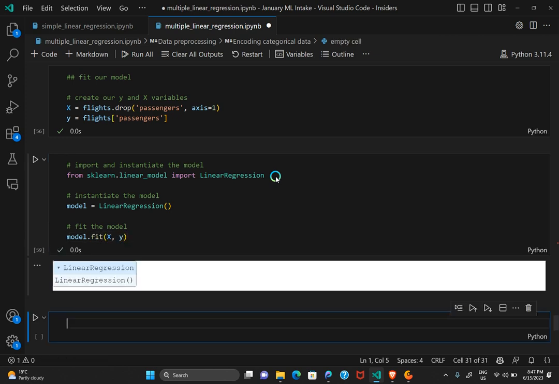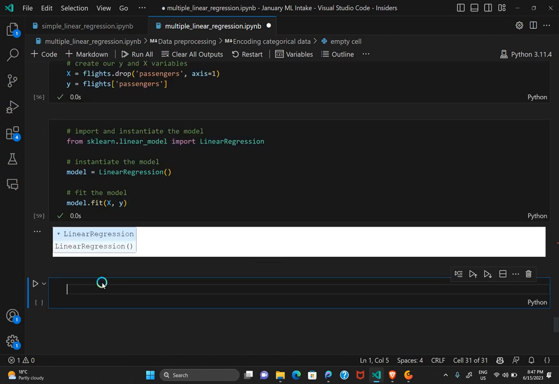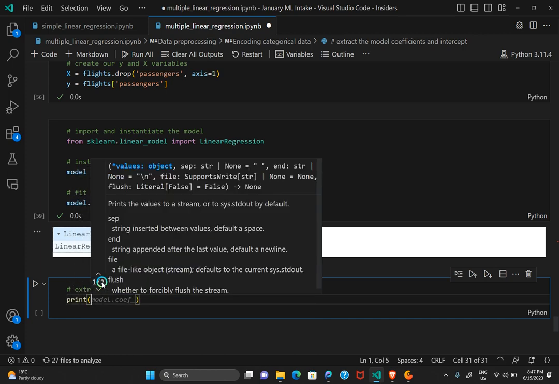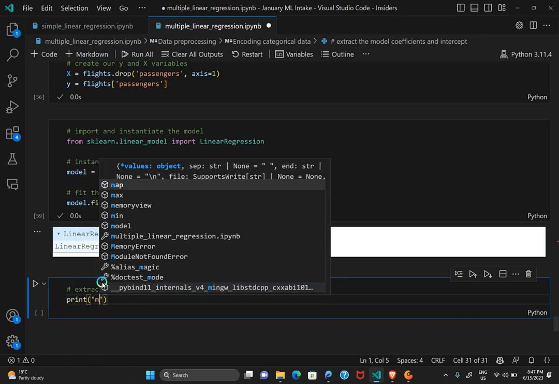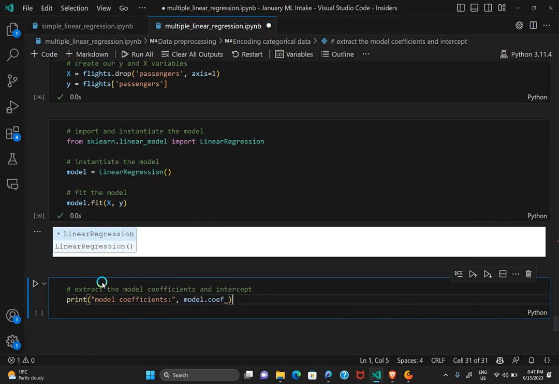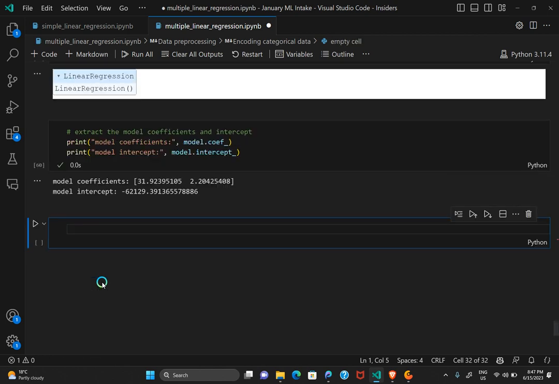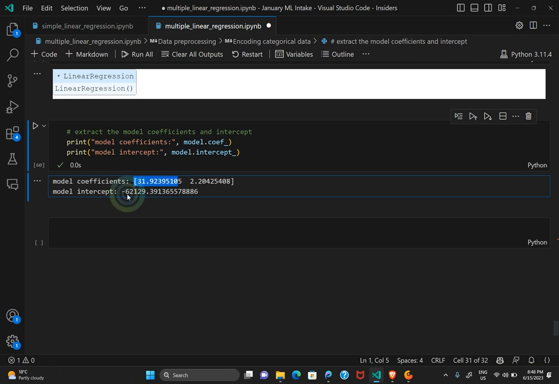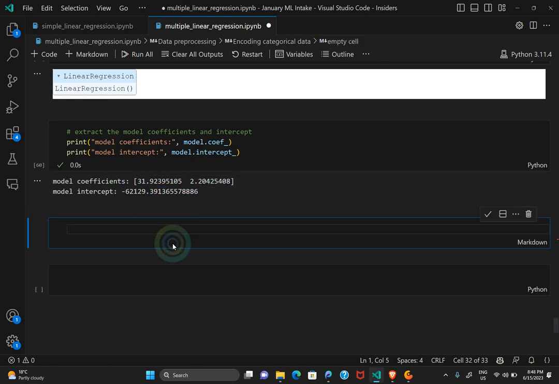Before making any predictions, after fitting the model, we can extract our model coefficients and the model intercept. So we will have print model coefficients, model.coef_, then print model intercept, then that. Yeah, so these are our model coefficients and this is our model intercept. So I can add some notes here.